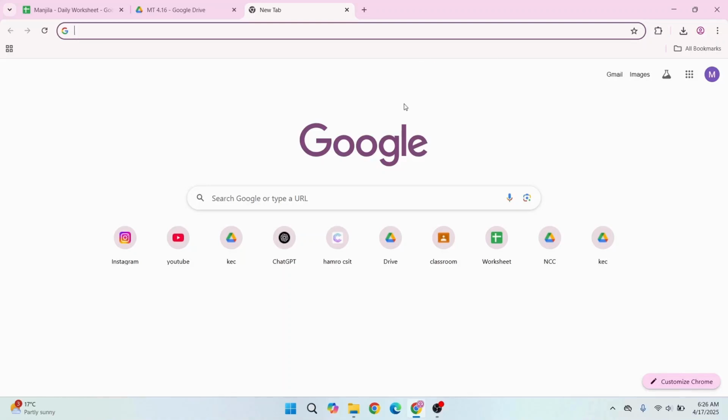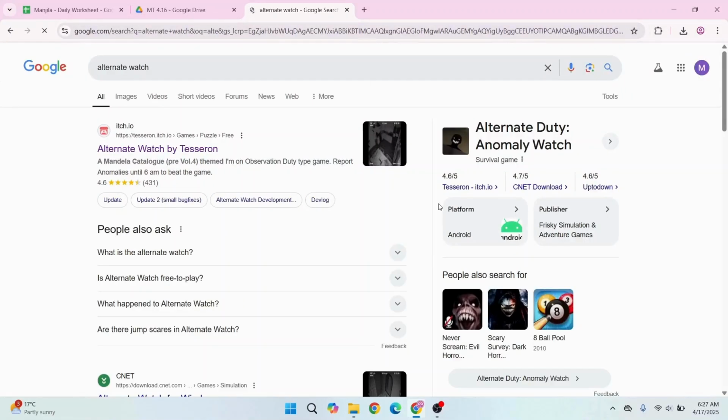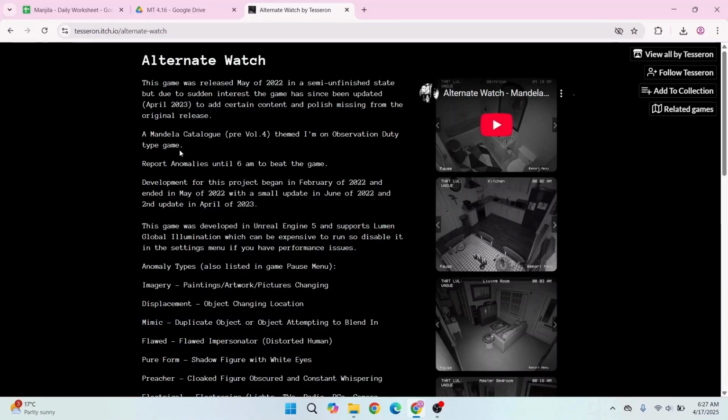First of all, open up your preferred browser. Head towards the search bar and there type in alternate watch. Press enter on your keyboard. Now, from the search results, head over to the first link on your interface, that is alternate watch by Tesheron. Click on it. Now, from this page, you have to install the alternate watch.